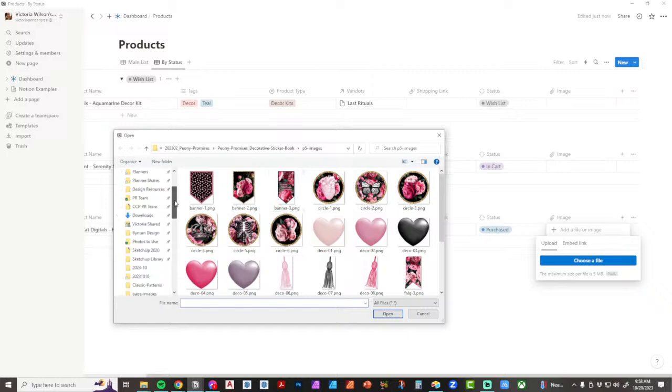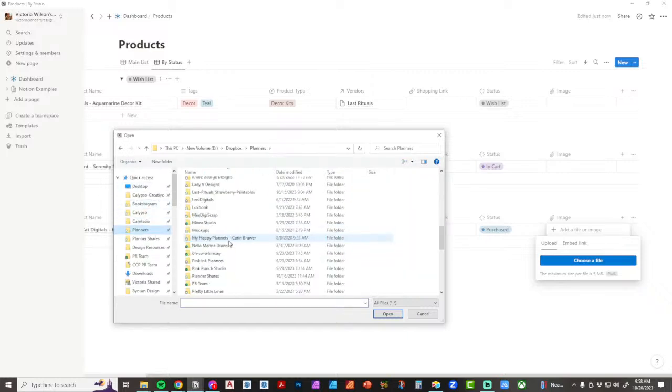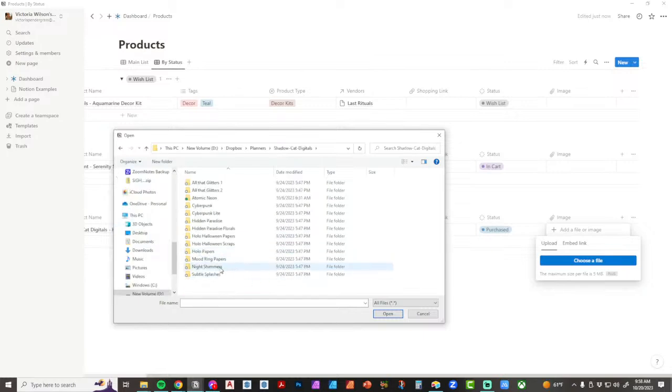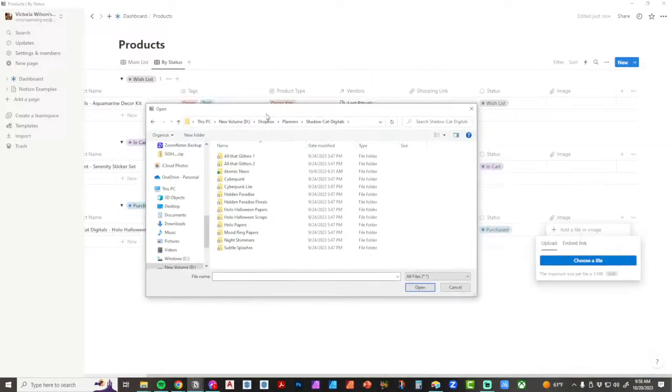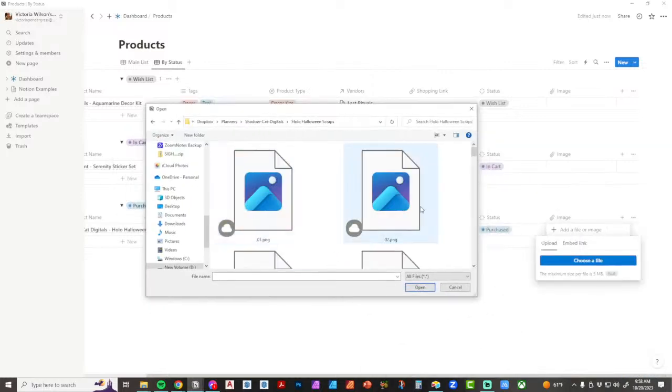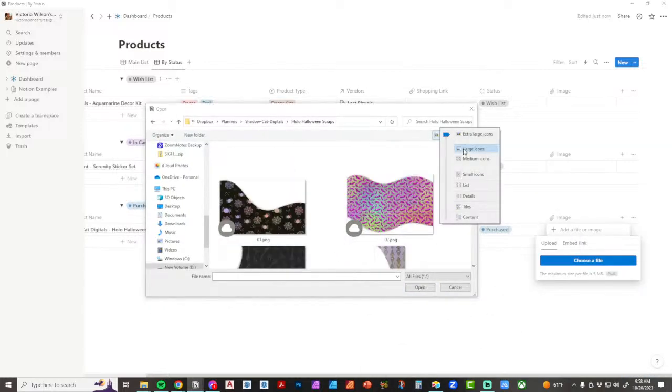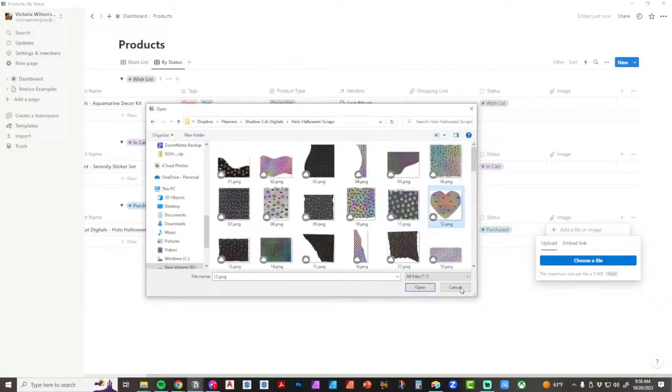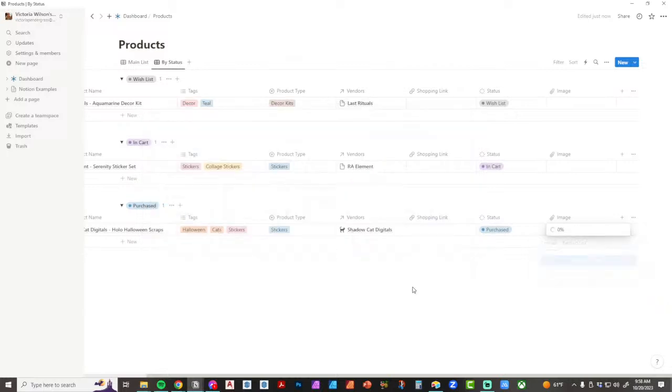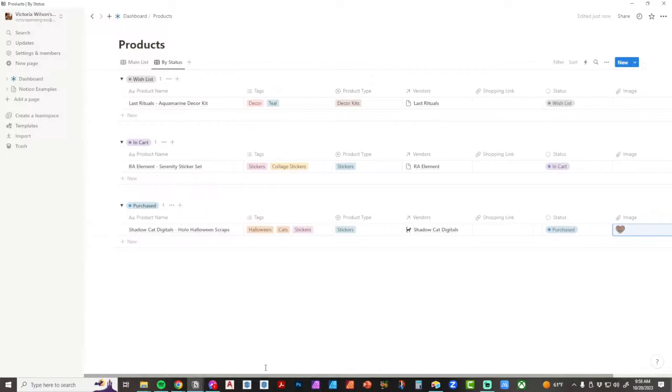Let's see. I picked this one because I should have this. I should have these downloaded. So, did I do scraps? Okay. So I'm going to pick one of these images. I'm going to pick this one. Okay. It's got to load. But there's the image. And once you get a lot, you can scroll.